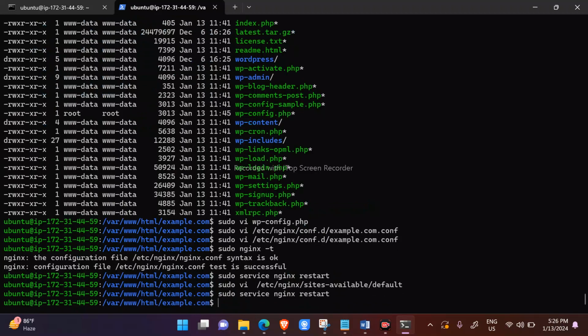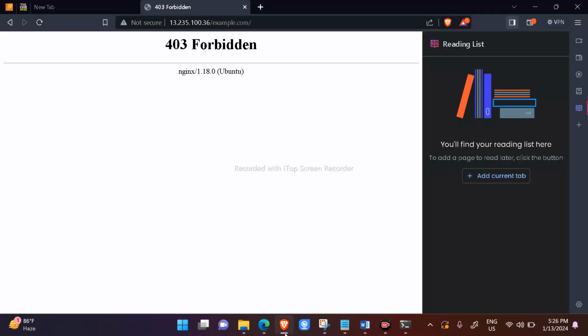Now we'll restart Nginx and try to load the application. See, it is loading now.